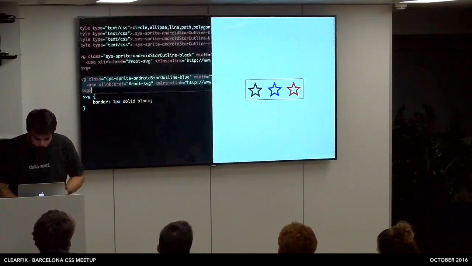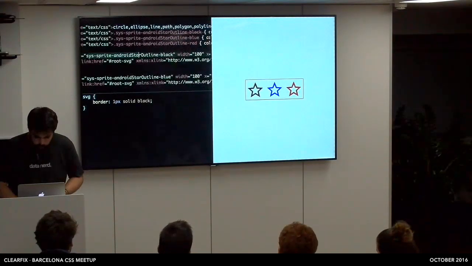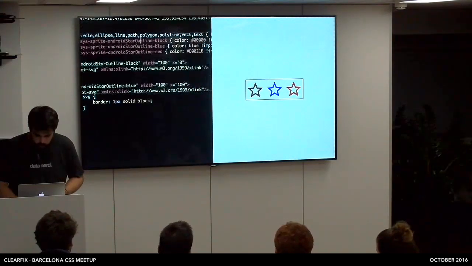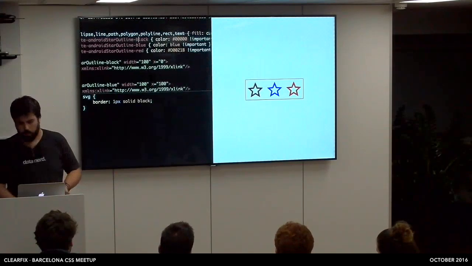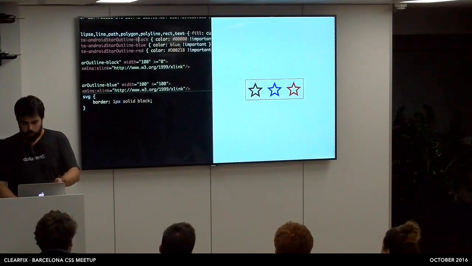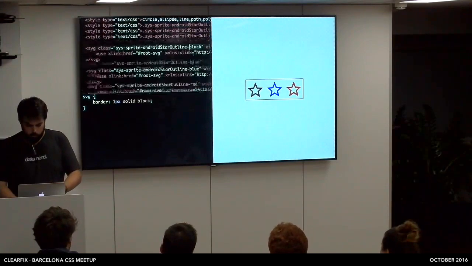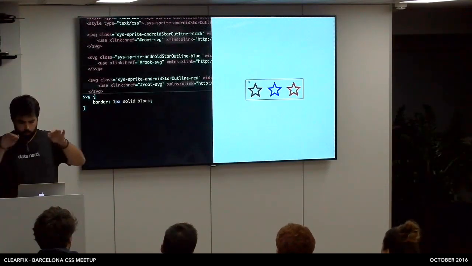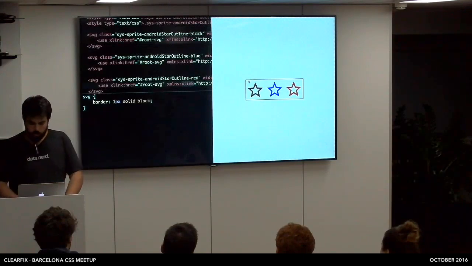So I am adding a class to each SVG, and then I am generating a style tag which targets that class and overrides the color. So we can see black, blue, and red. And we can see here black, blue, and red. So we got this SVG image with all the colors.